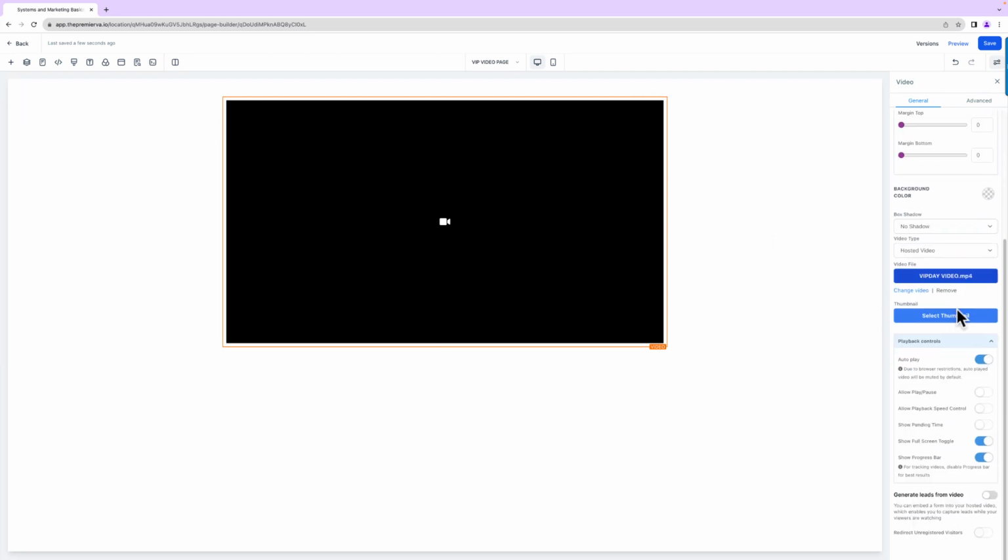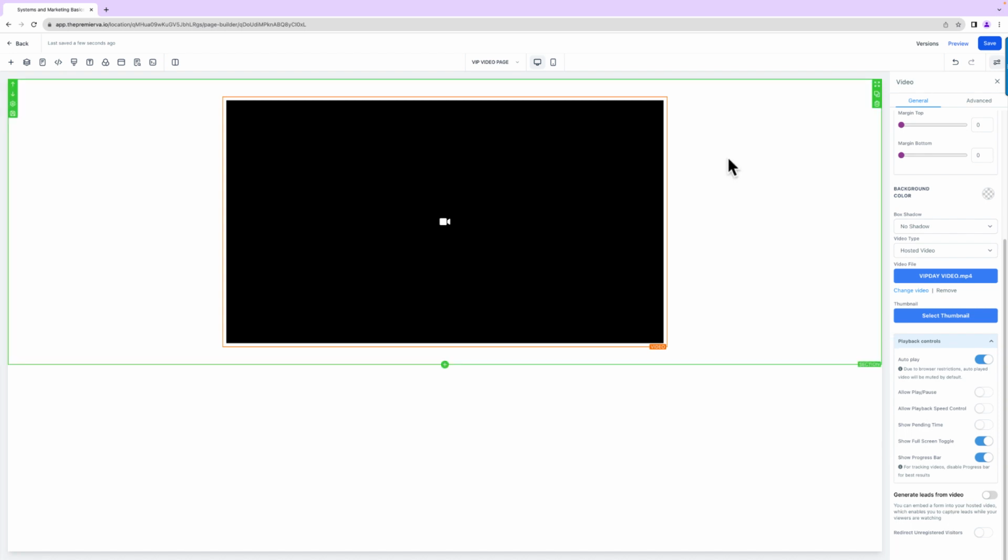Always, I want to say ABS: always be saving. Okay, so I'm going to do a couple things here while we wait for the video to show. What we want to do is use this section where it says generate leads from video. We're going to toggle that on, and it says you can embed a form into your hosted video, which enables you to capture leads while viewers are watching. So also you can have things pop up at a certain time.